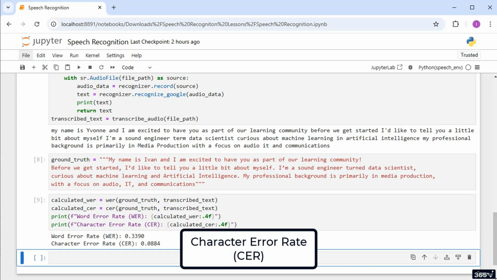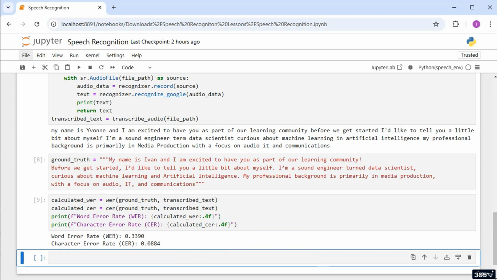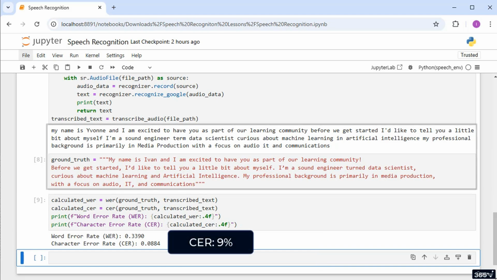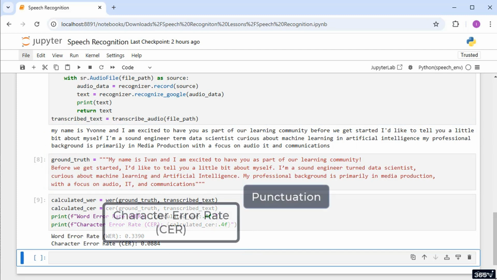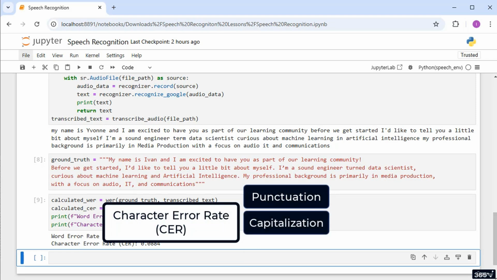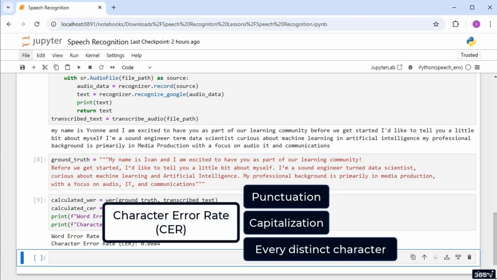We see that CER is 0.0884, meaning that approximately 9% of the characters in the transcription are incorrect compared to the ground truth. CER considers each character individually, including punctuation, capitalization, and every distinct character in the text. And as we saw, there is no punctuation in the obtained transcript.